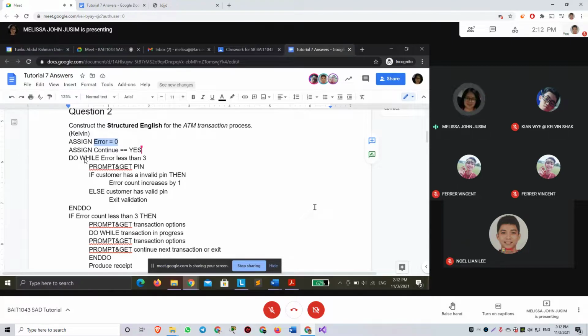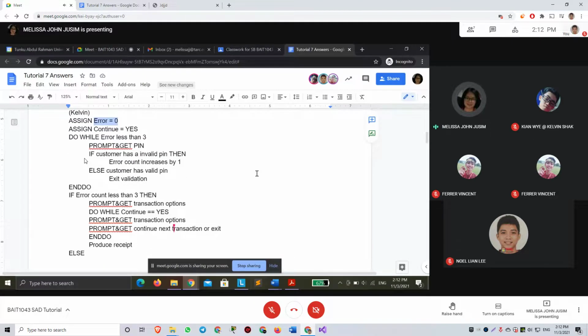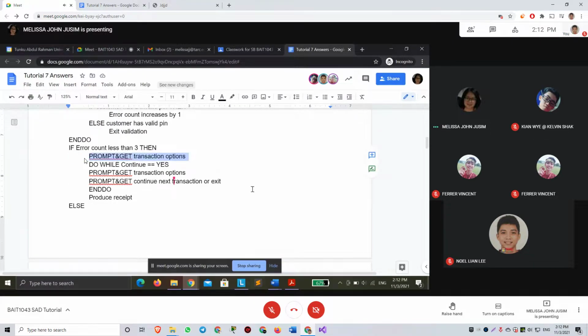One equal symbol should be okay because you are not comparing. Assign continue to yes, and then do while continue is yes. And then the prompt and get transaction option, you can remove that one. I think this one can be removed, right? You agree?